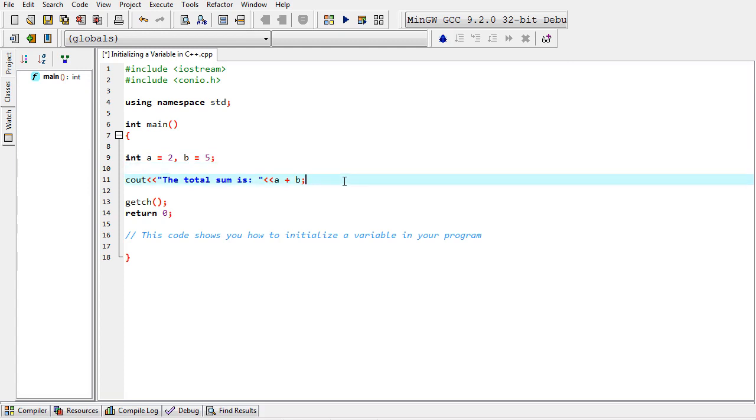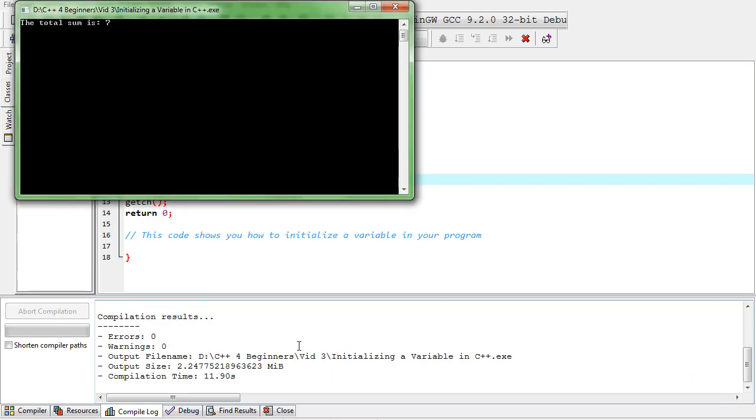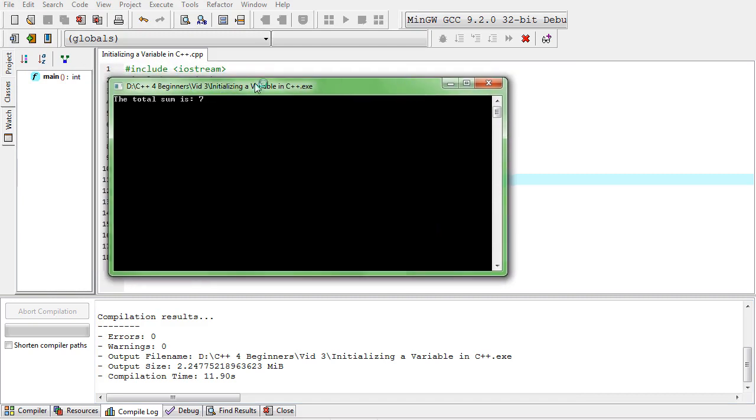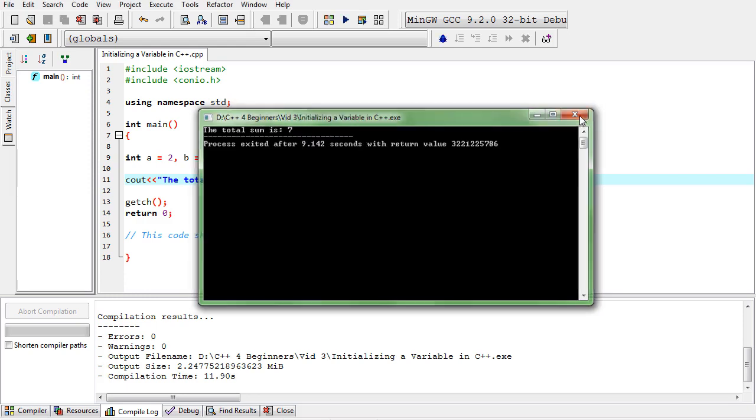So let's just run the script and see how it works. So I'm going to run it here. Now let's just wait and see what the output of this program is. And if I get any error, I'll solve it. Alright, you can see that I've got the answer 7. The total sum is 7. So that was the initialization of variables.